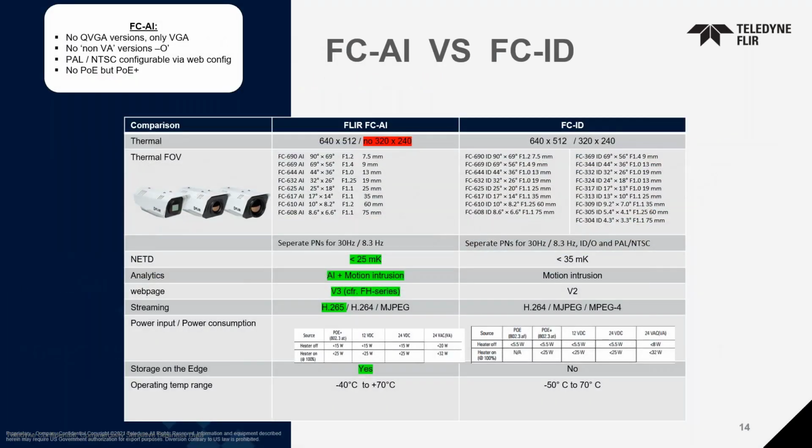Now, I think this is my final slide. I might have one more. So Matt, if you're there, get ready, because I'm going to hand it off to you in just a second. This is a comparison slide between the FCAI and the FCID. The primary differences are in green that you can see, but look at the top, the red. There is no QVGA. We're VGA and moving forward.